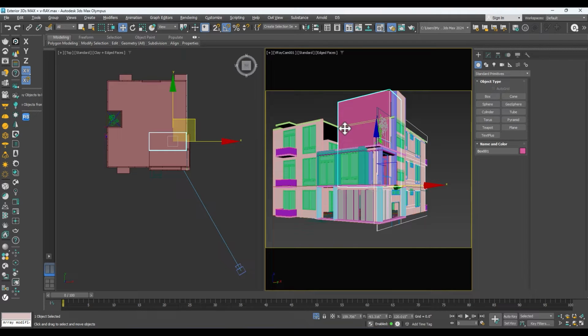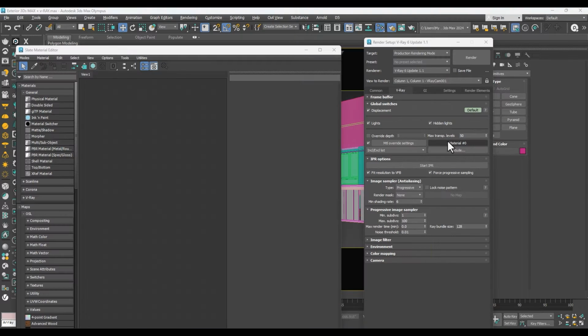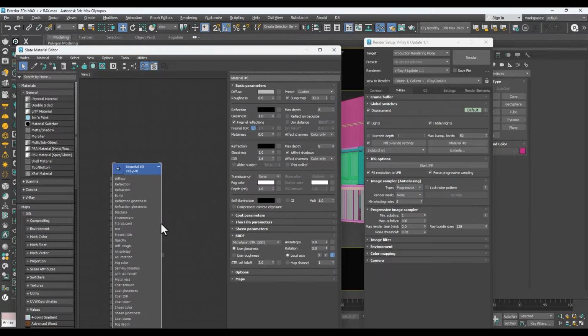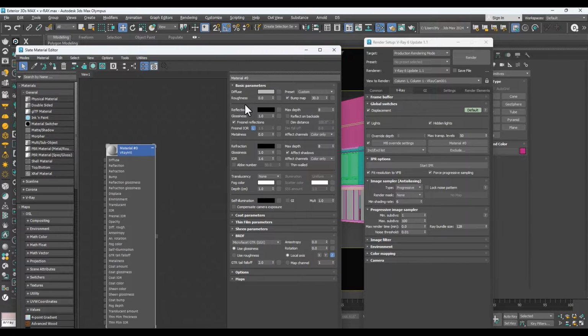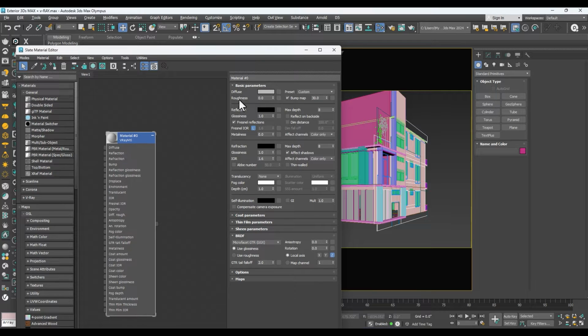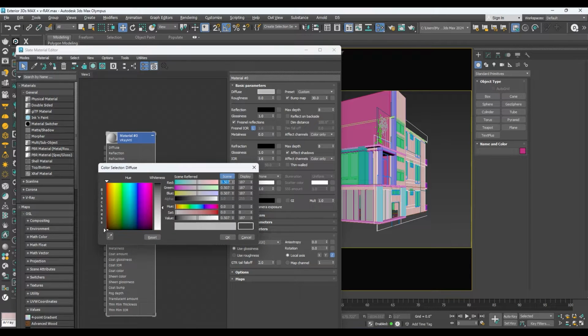Then press M on the keyboard, simply drag and drop this material into a material editor slot, and make sure it is an instance. Here you just need to select the color that you choose. Maybe I'll choose gray.